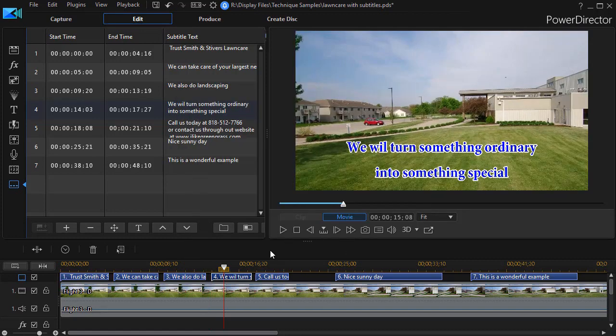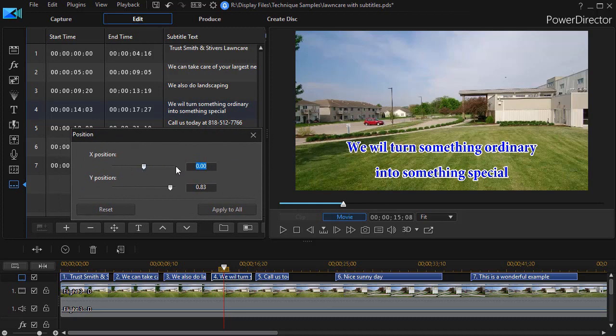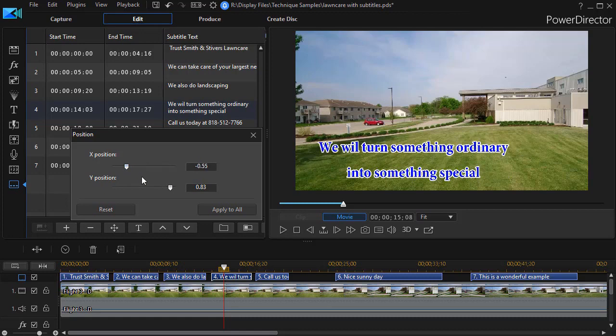You also have the option of determining where the title will appear on the screen, and that is by using the four-headed arrow button at the bottom of the subtitle room. If I click on that, I have a box that gives me position. X is left to right, Y is up and down.